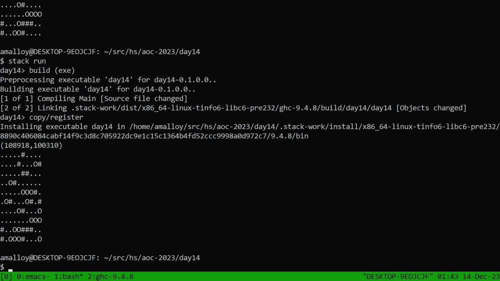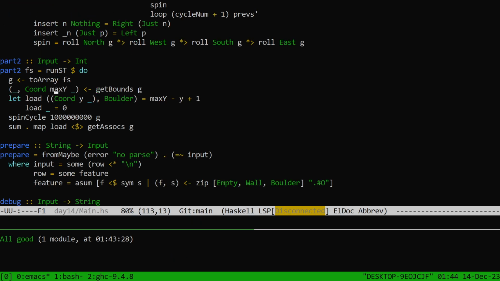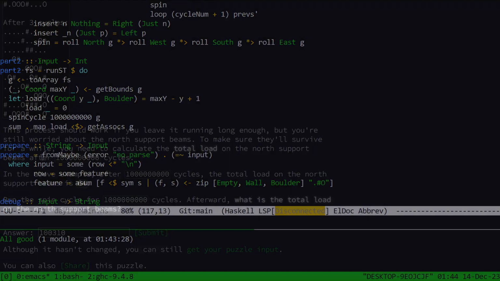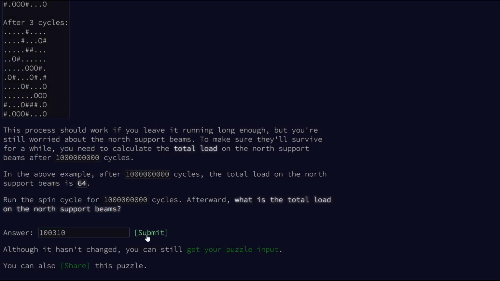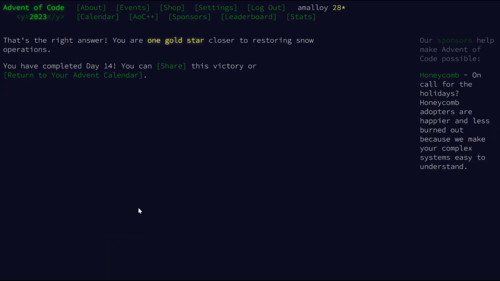North support beams. Is it possible I messed that up somehow? What are we computing here? We're calling the load of the rocks on the north support beams. Yeah, that makes sense. Okay, just checking. It is the right answer!